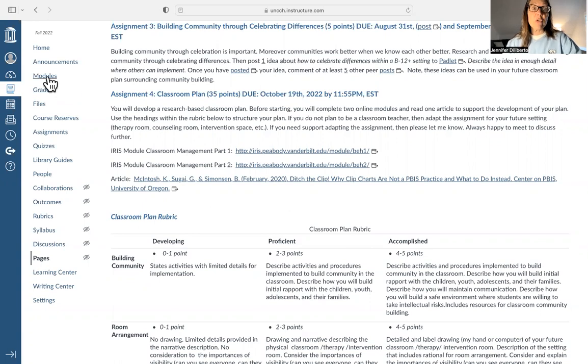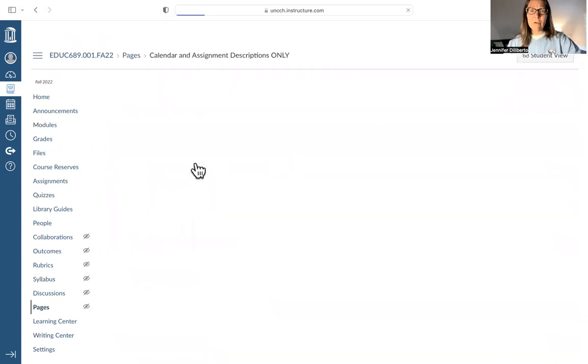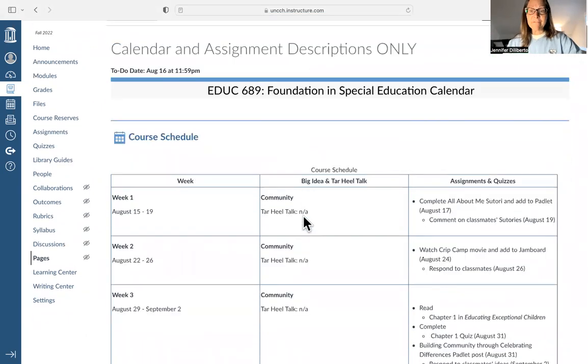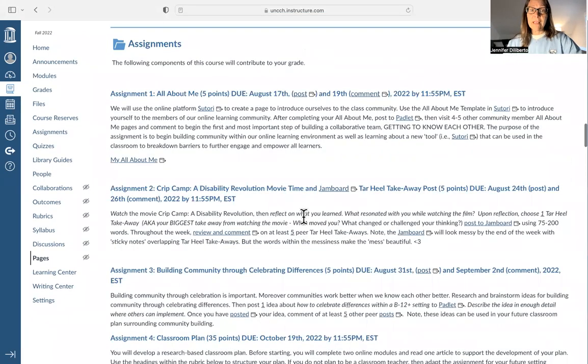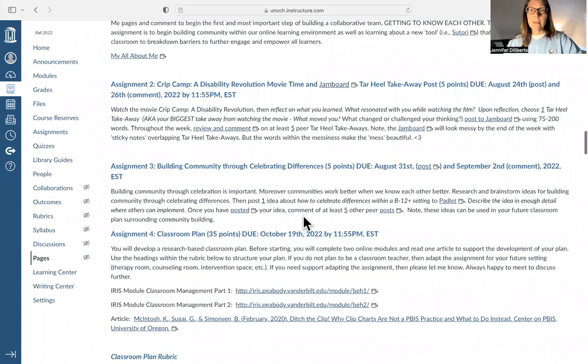The two different places that you can go: if you go to modules, you can, of course, go to the syllabus page, which includes all the information about our course and descriptions of all the assignments and grading policies. But I've also included a shortcut on the calendar page, where you can go directly to the calendar, and after the calendar, you will note that you have a list of all of the different assignments for our semester.